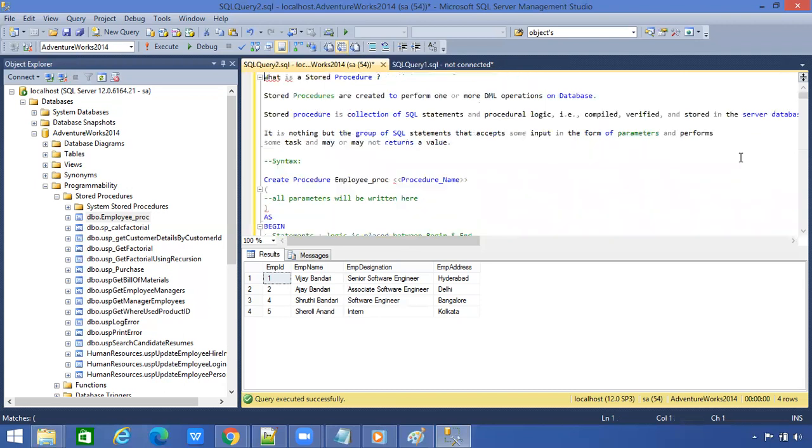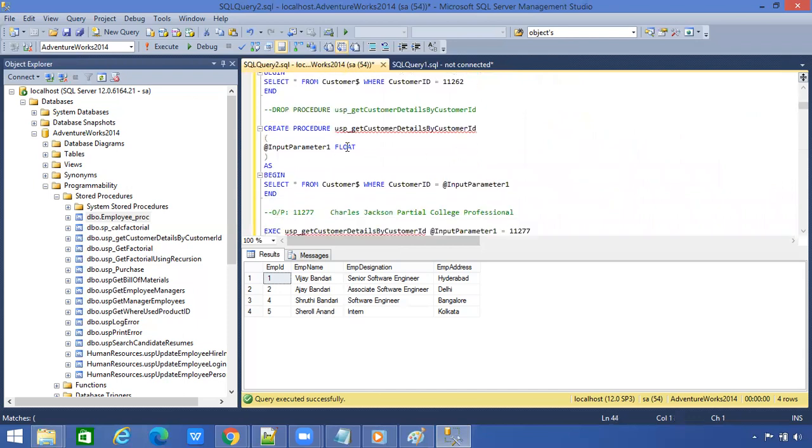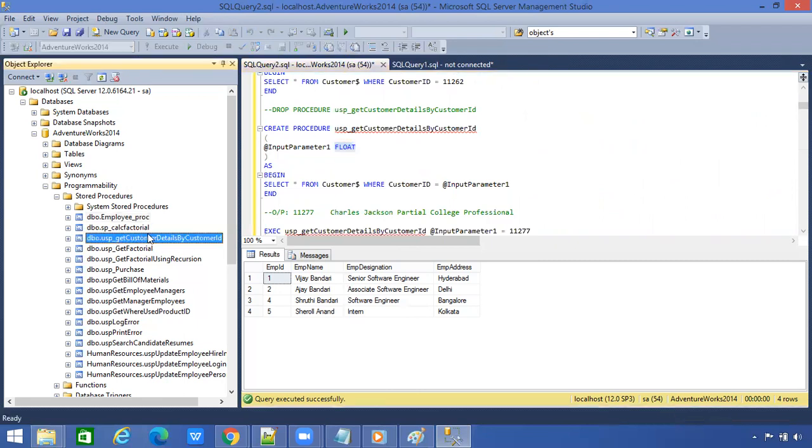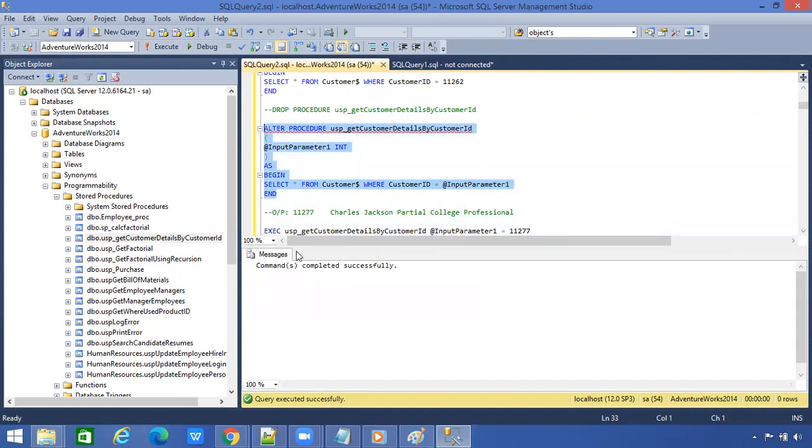I'll show you a simple example. Earlier, we created a stored procedure, here it is. We have this in our databases, usp_get_customer_details_by_customer_ID. Here the input parameter, what is the type I have created over here? Float. But if I want to change it to int, I simply change from CREATE to ALTER, and I can run this. Now it says commands completed successfully, which means the input parameter is now of type integer and it accepts integer values.